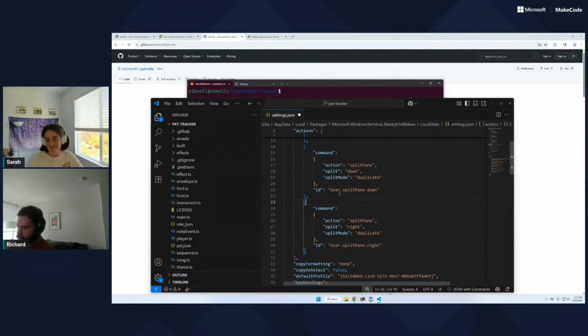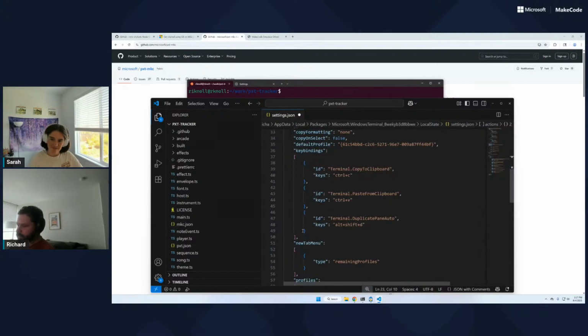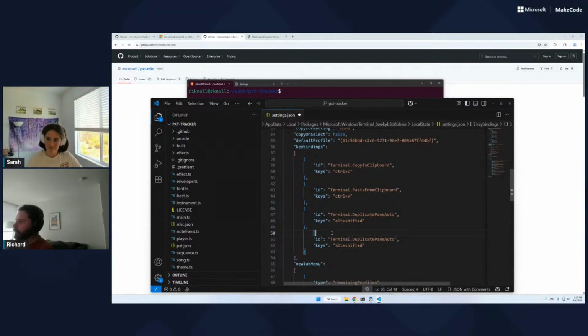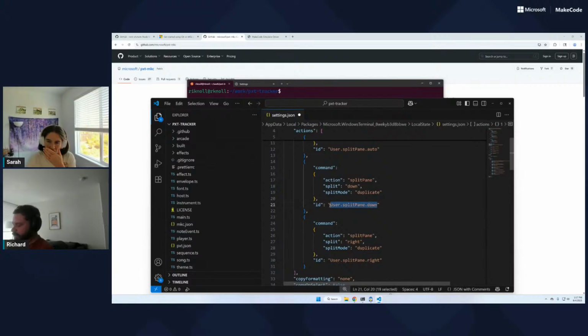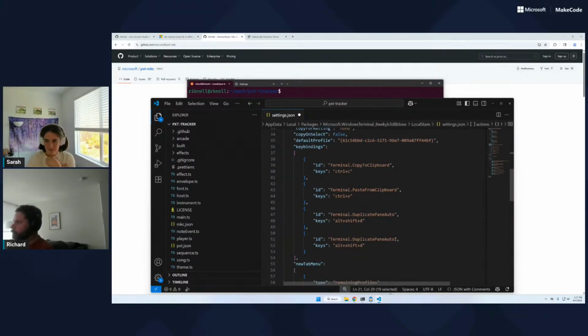So we set up these actions. We now need to bind these to shortcuts. So we're going to go down to key bindings. For the ID, we're going to put in the action we just created, so user.splitpane.down, and for the keys we're going to do Alt-Shift-H. For the next one, we paste this. This is going to be right, and this is going to be Alt-Shift-V. There we go.